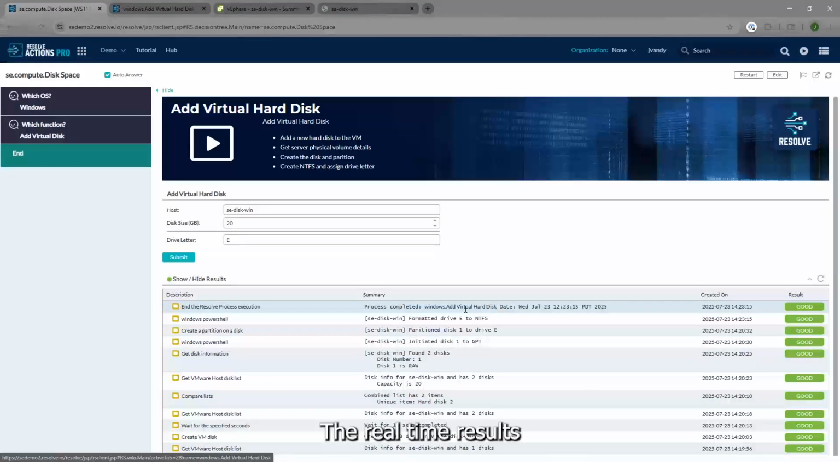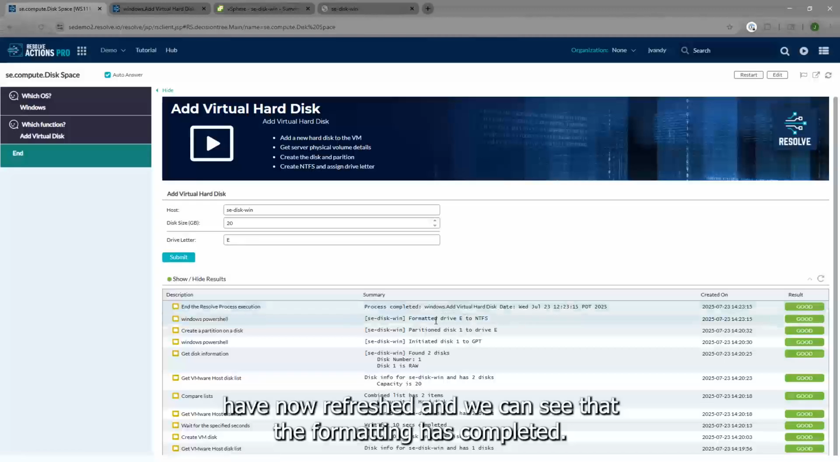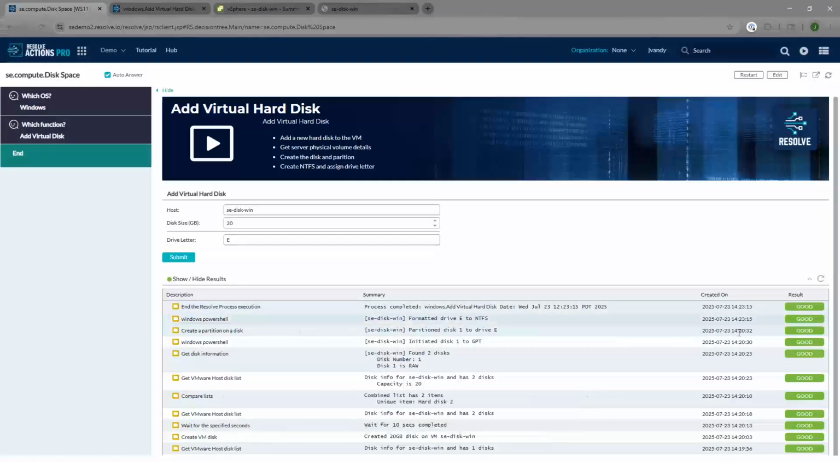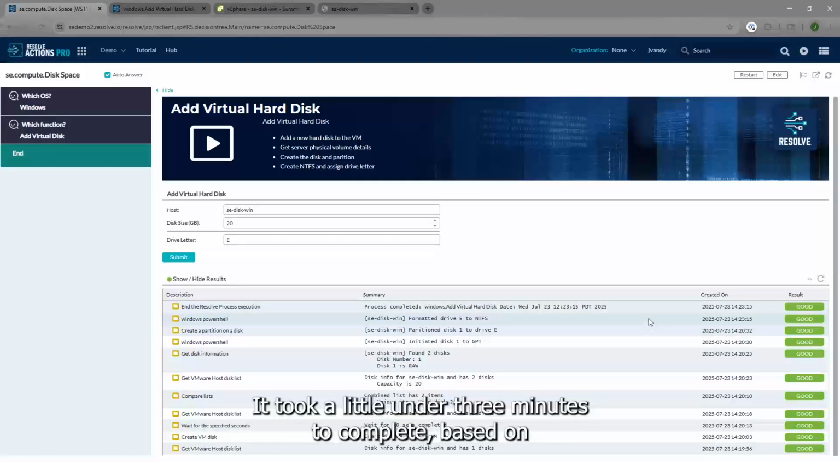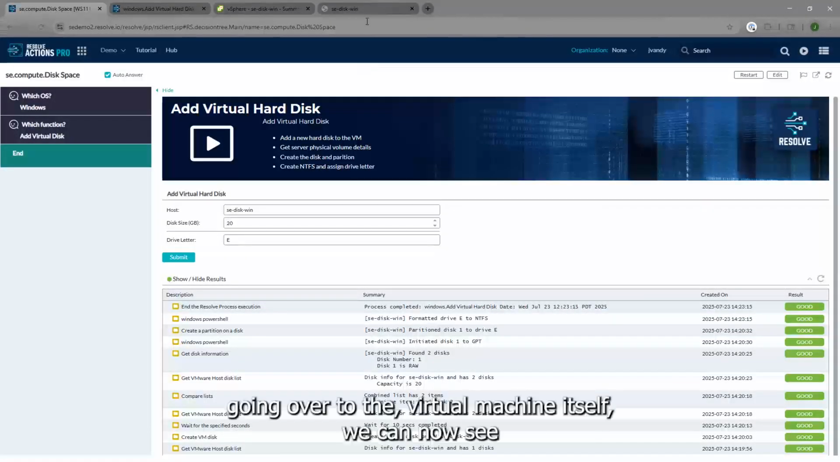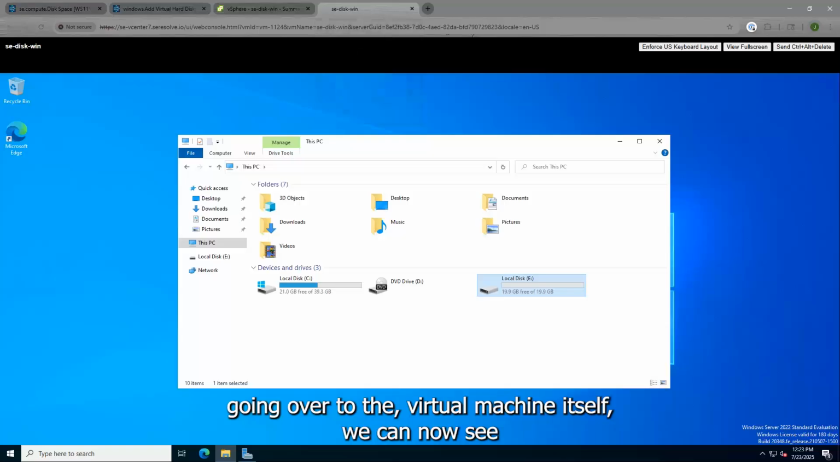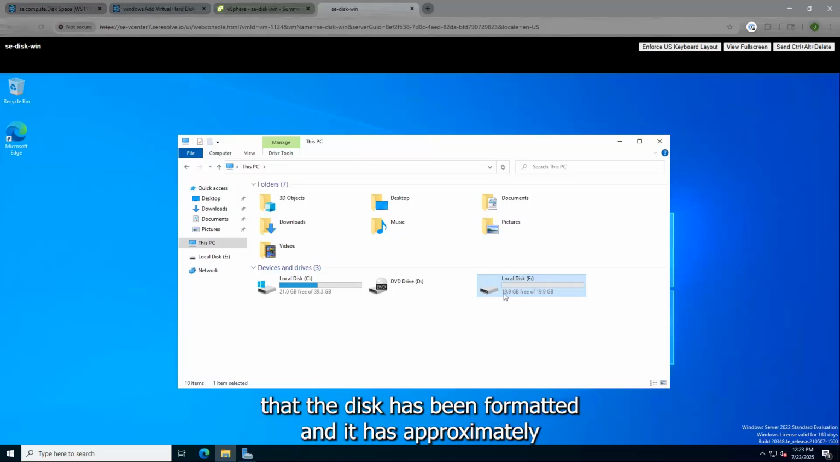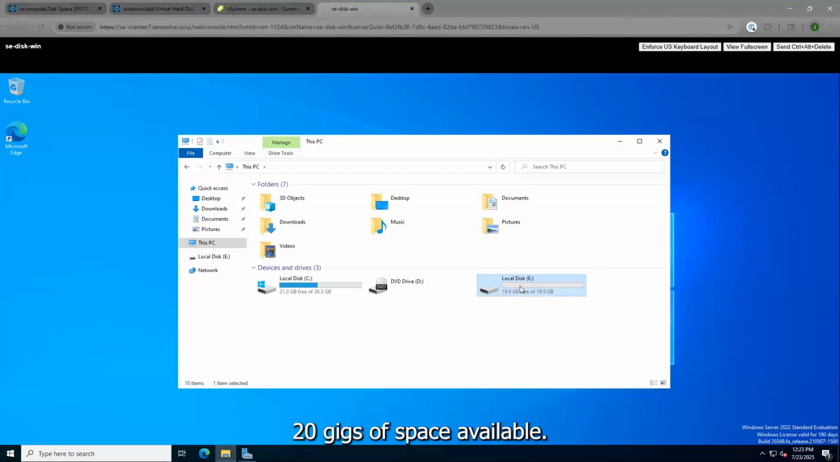The real-time results have now refreshed, and we can see that the formatting has completed. It took a little under 3 minutes to complete based on when the execution time was, and we have completed the process. Going over to the virtual machine itself, we can now see that the disk has been formatted and it has approximately 20 gig of space available.